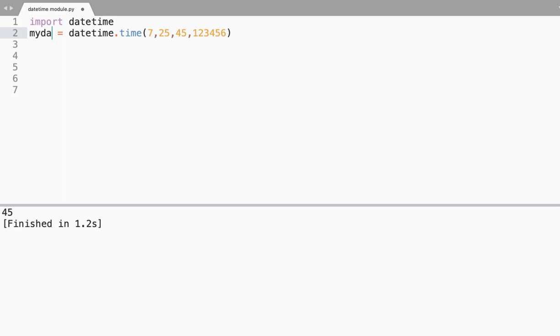Let me say my day, which has both date and time. So I'll be saying datetime.datetime. Now here I can give year, month, and day, followed by hour, minute, second, and microsecond. Let me print this for you. I'll say my day and run this code for you.